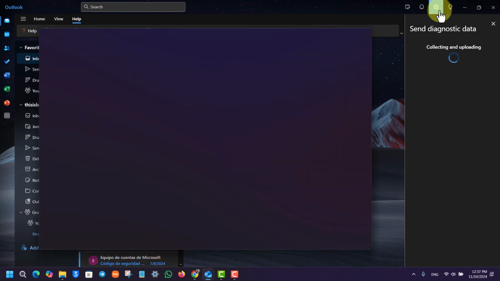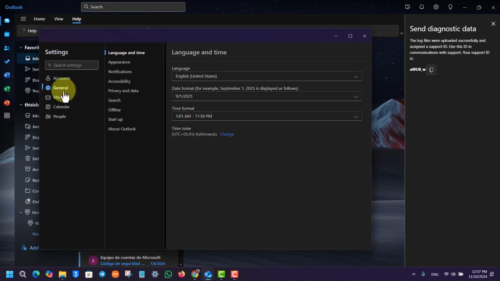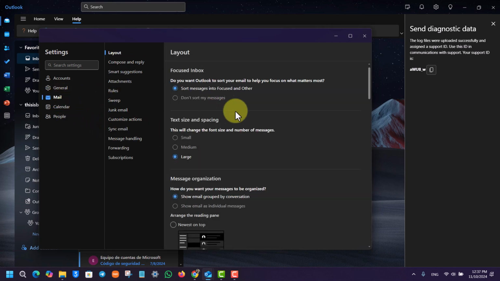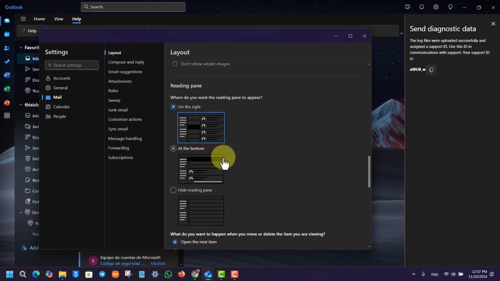You can also go to the settings option right here and go to the mail option or so on, and see if you have any sort of issues with your account settings right here. So you can just try to go ahead and fill this out.